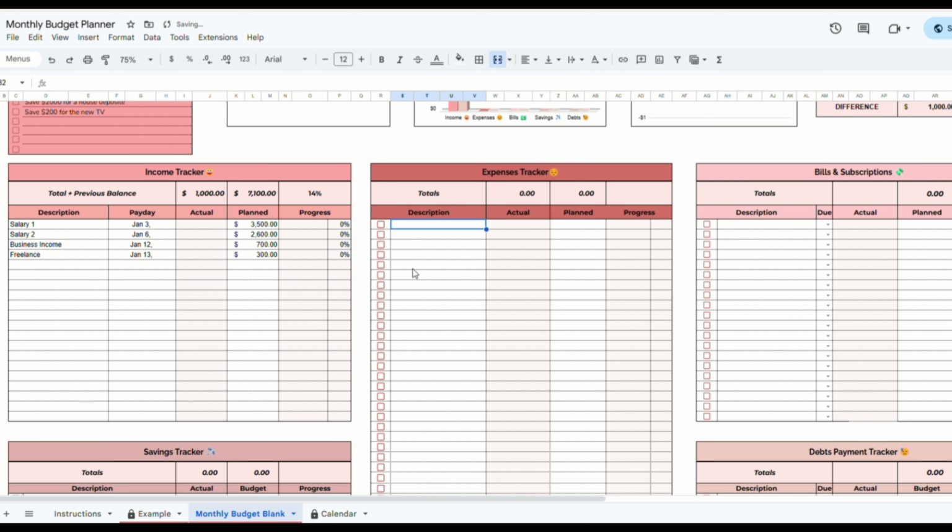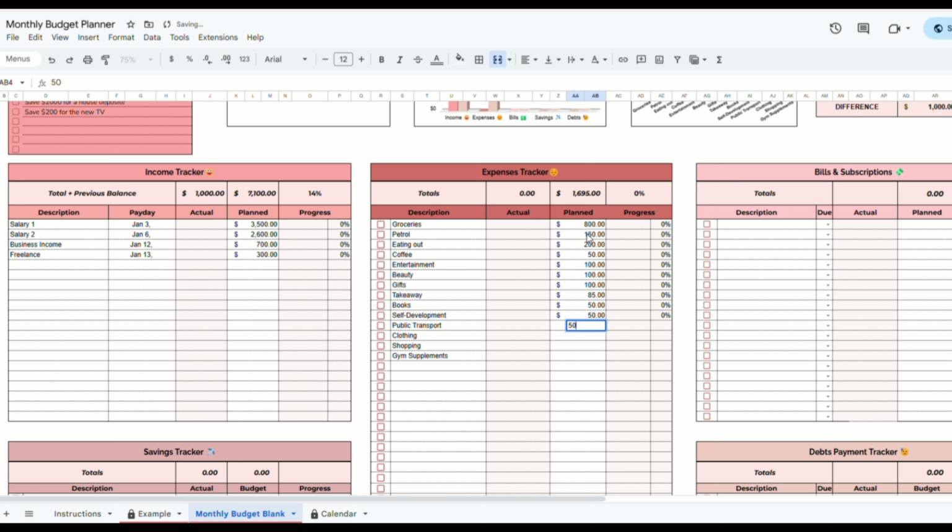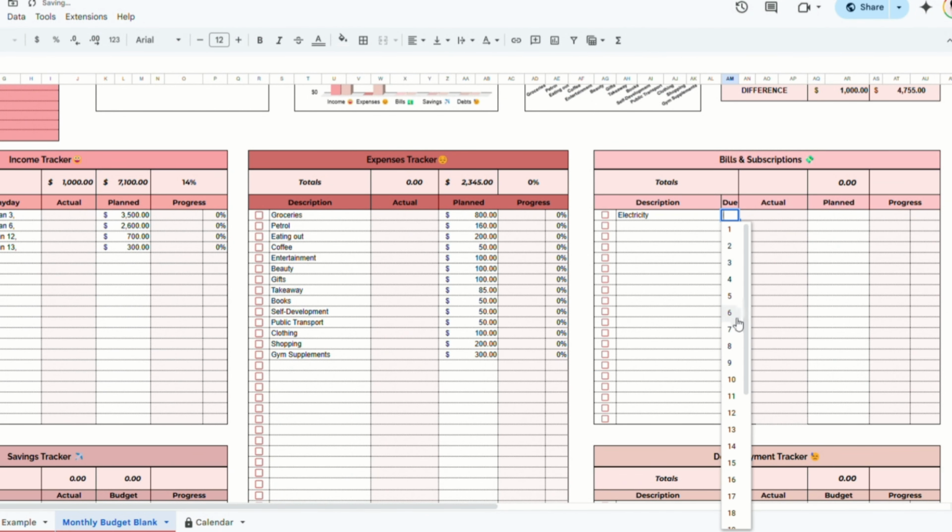In the expenses area, add categories such as groceries, dining out, and entertainment. Use checkboxes to track payments or mark items as completed. We will continue to add the rest of the information in all categories.